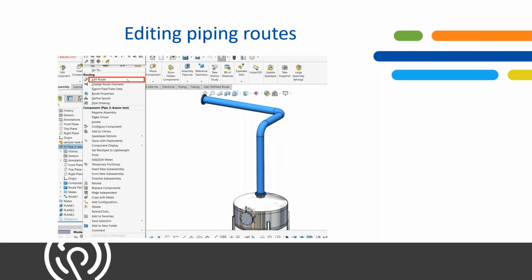Also, with either pipe runs or with electrical, you have virtual components, which are going to control the pipes and which direction they're going to go. So you can maintain a virtual component that's going to hold your route structure to a certain location. Let's say we want this pipe to be a certain distance off the wall. We can establish that with a plane or with a virtual component as well.